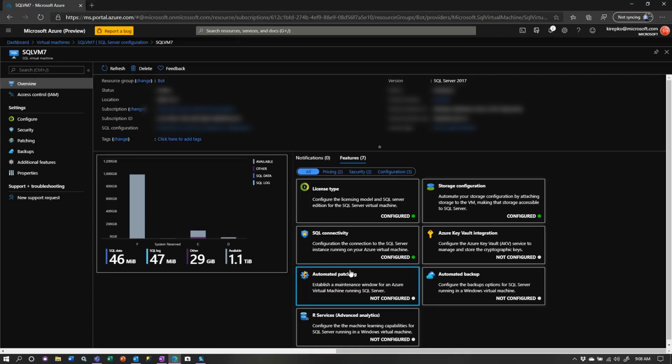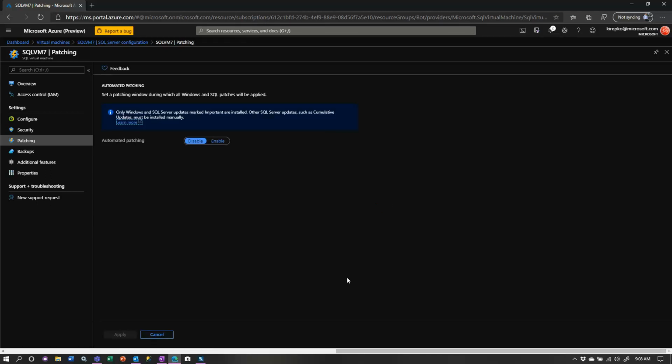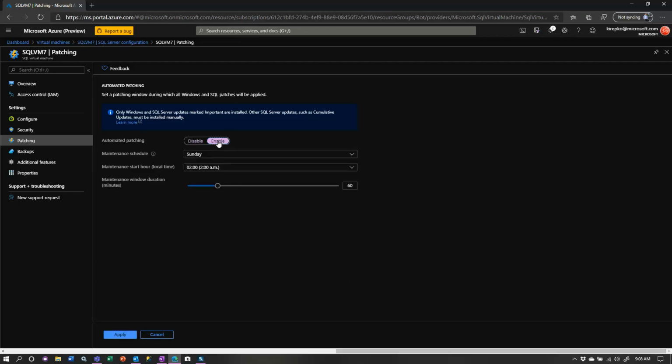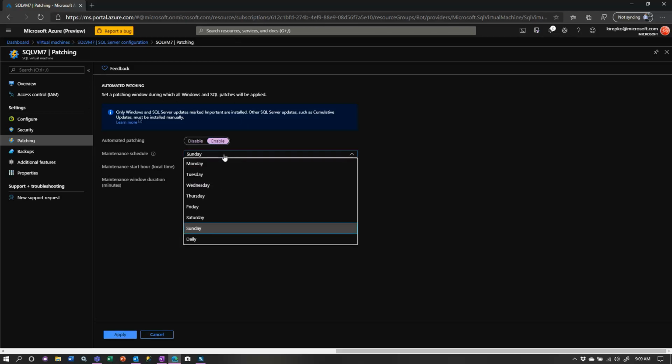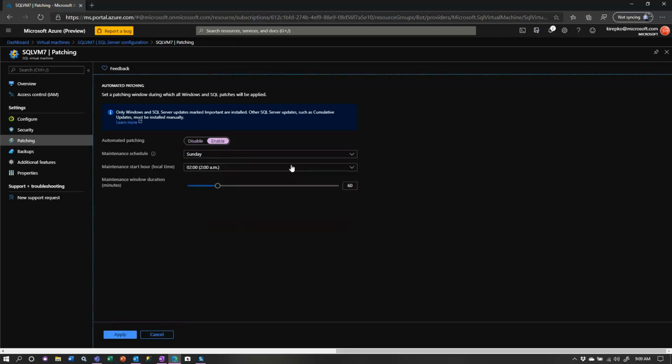Then I wanted to point out automated patching. This is a nice thing. Obviously, as you have a lot of VMs, that's one of the nice things about Platform as a Service is you don't have to think about patching. Well, even at the IaaS level, if you enable this automated patching, important critical updates will be made to your VM, but you have control over that. So you can set up your maintenance window. You know, what day of the week do you want this to run? What time? What's the duration?